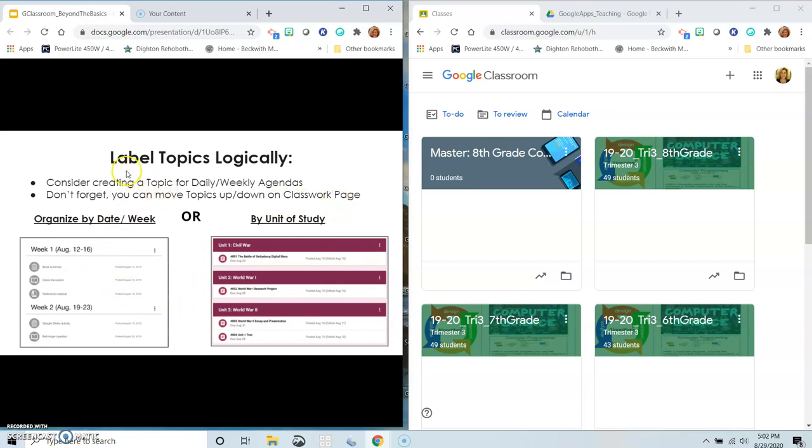So what might be a good idea to do is to consider creating a topic specifically for daily, weekly agendas. And I know our 8th grade teachers here at Beckwith figured that out along the way, and they created agenda templates, I believe, each week, where they made a Google Doc and they put a table in there and color coded it. And then they had a topic called weekly or daily agendas. And then they put those documents in there to help keep kids on track.